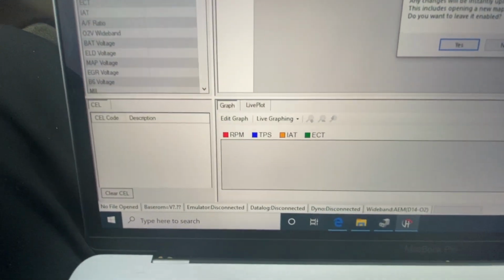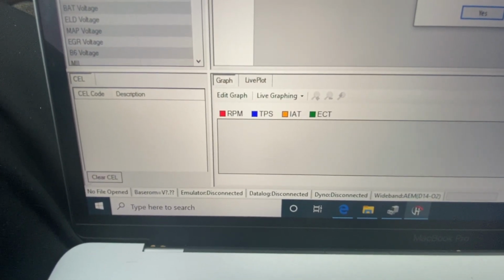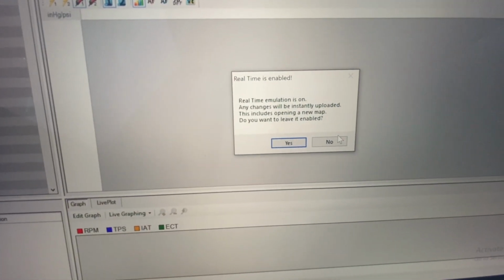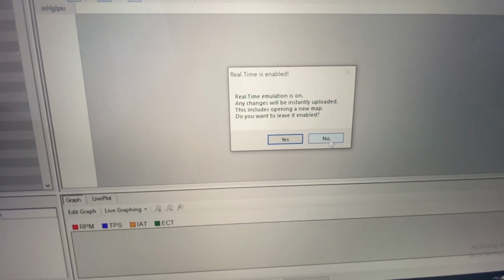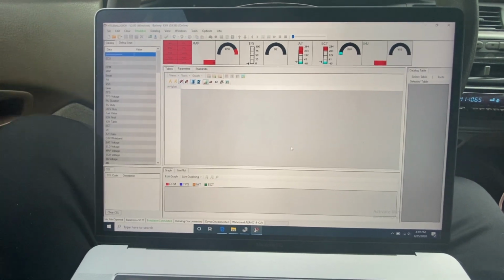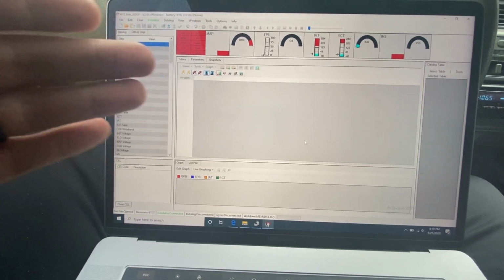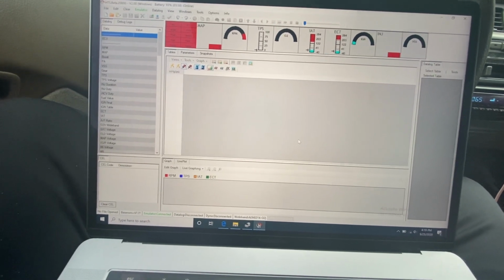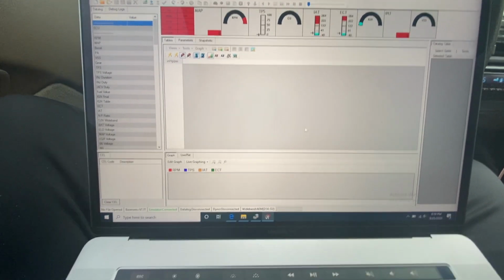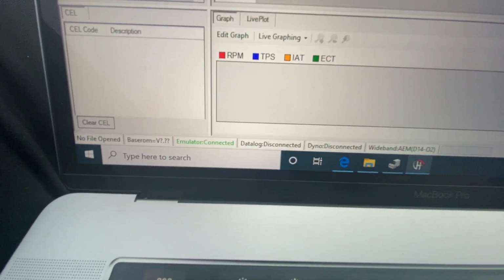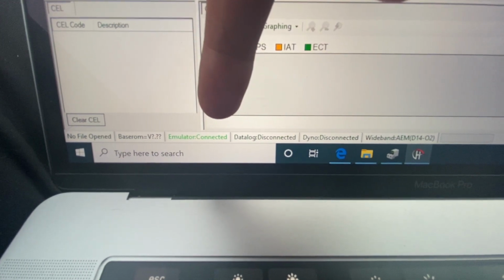And down here at the bottom of the screen, before it connects, you'll get a message. So Realtime is enabled. I don't want this to remain enabled, so I'm going to click no. If you were to leave that enabled, every time you make a change, the software is going to update the ECU automatically. In our case, we don't necessarily want that to happen right now, so we disabled it. You can leave it on if you're doing some real-time tuning, but once that's off, you'll see down here at the bottom that it actually says that it's connected.